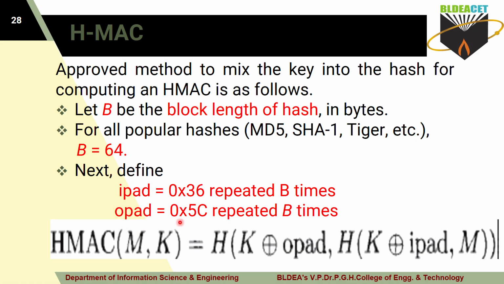And OPAD is 0x5C, repeated the same way, and it is appended. IPAD and OPAD are two hexadecimal values, and they are added to your message bits. So they are repeated B times, the OPAD and the IPAD here. So that is the function: HMAC(m, K), where m is the message and K is the key here.